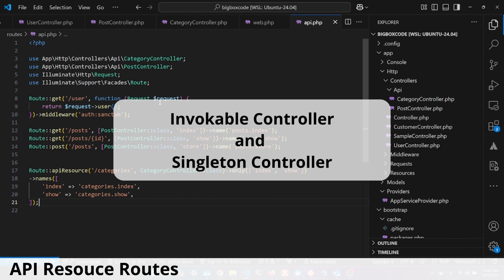There are two special types of controllers in Laravel: invocable controller and singleton controller. Let's discuss these special types of controllers in the next video.